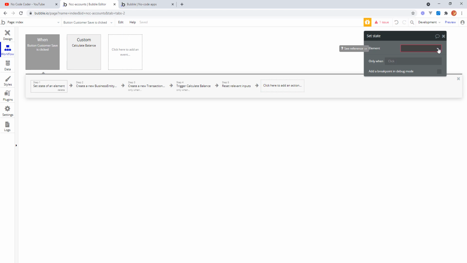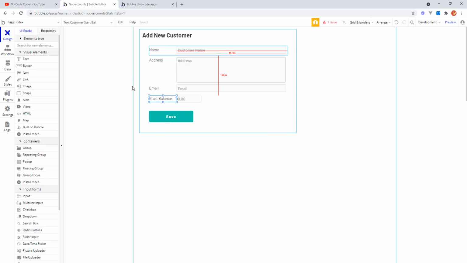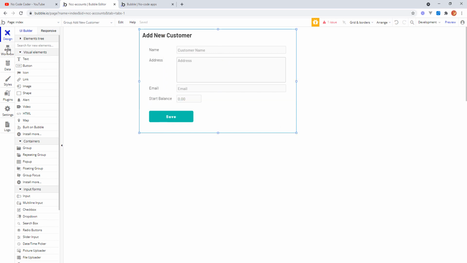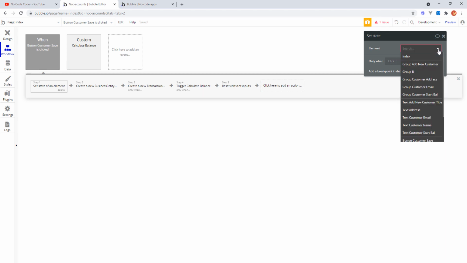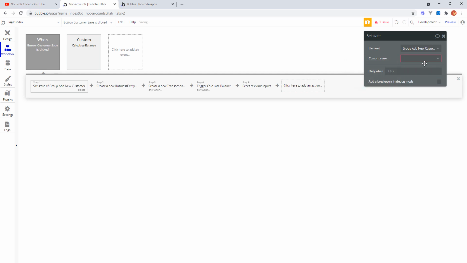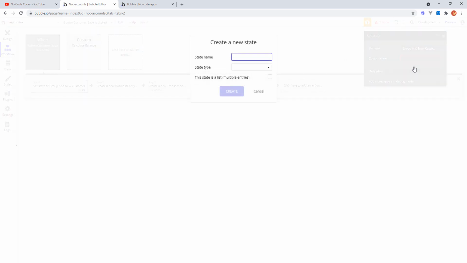So what we're going to do in this particular case is put our custom states to deal with this situation with the starting balance onto this group, okay, and therefore it's just limited to that group. So it's asking us for the element, so it's a group and it's add new customer. There you go. And the custom state, we haven't got any at the moment, so we create a new custom state. Now this is going to be the actual value that we're going to be putting in the total. So we're going to call that the update value, okay.